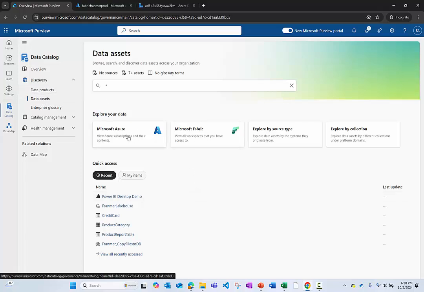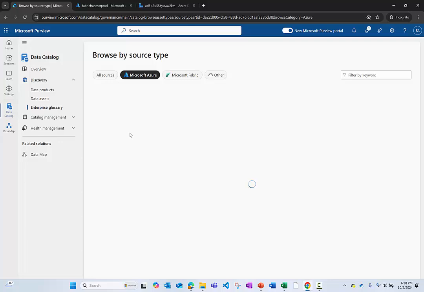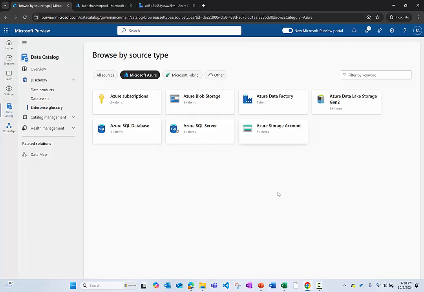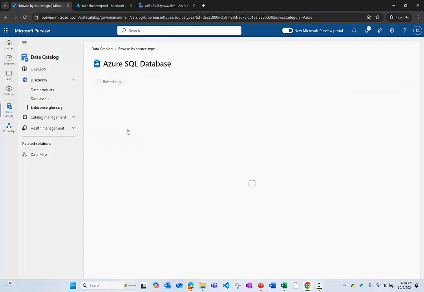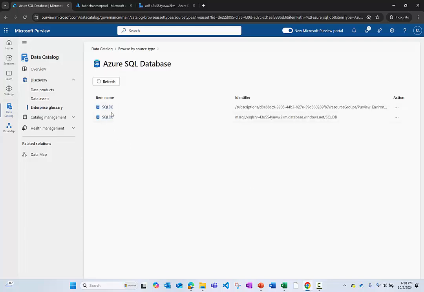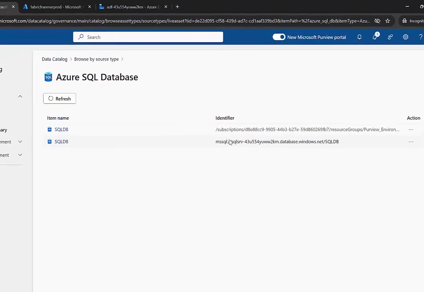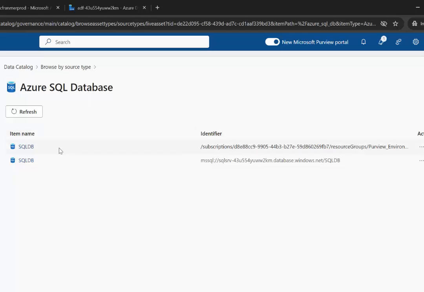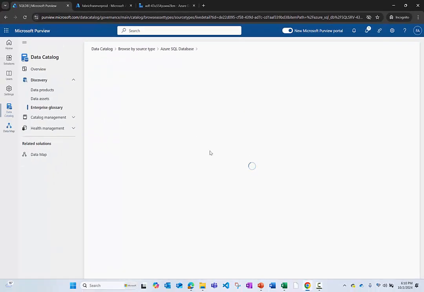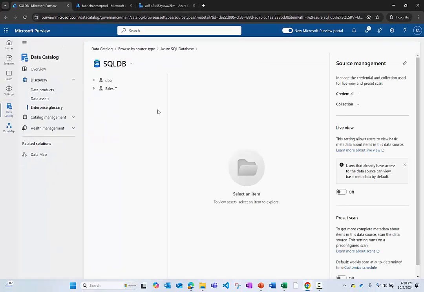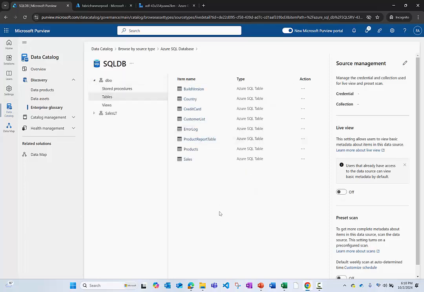So for instance, if I go here in browse by source type, I can go here in my Azure SQL database. You can see two databases here, one with this identifier and one with this form of identifier. Actually, this one is the LiveView. So it means that if I click on it, I will get the basic information here of my database.